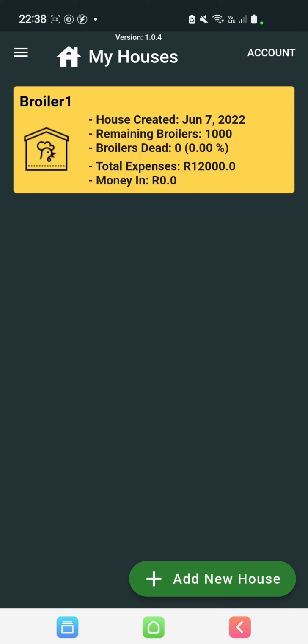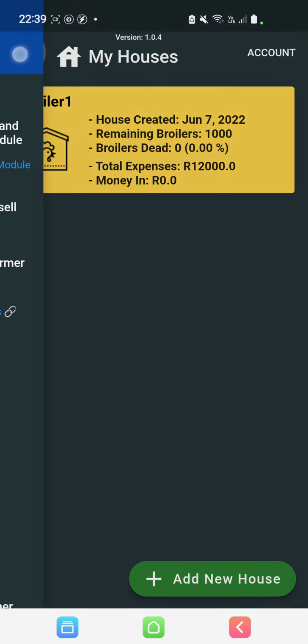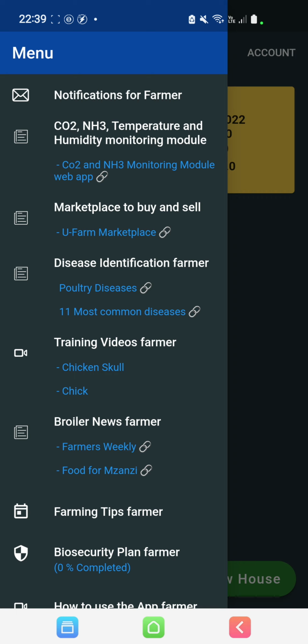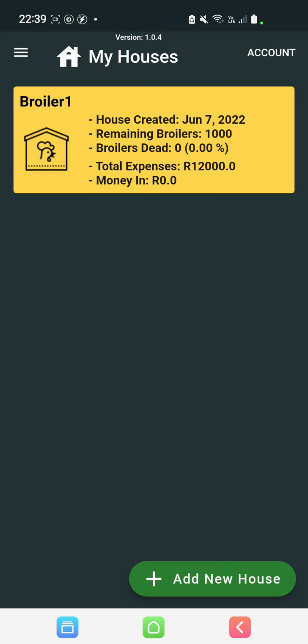Your house is created and the date that the house started, how many broilers you have remaining, the total expenses, which is, of course, your broiler and your feed pricing. And then you can still add new houses. So you can add as many houses as you have. If you have 5 houses, you can add 5 houses. Now, remember we looked at the menu earlier. The menu on the left-hand side is still available. You can still go into that menu.